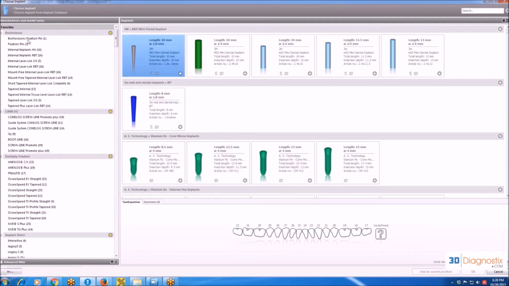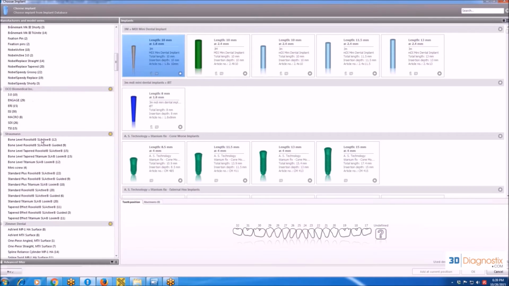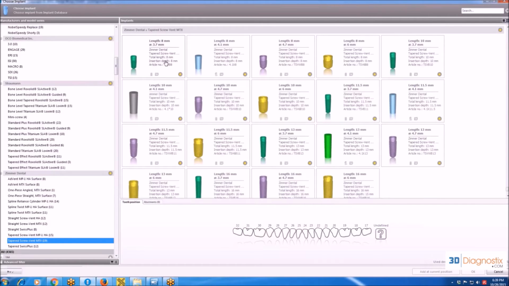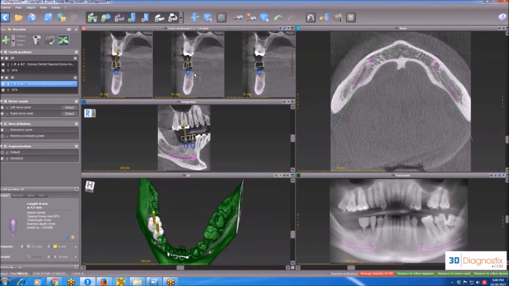My favorites list already has some of the implants I use the most: BioHorizons, Zimmer, Camlog, Nobel, OCO, Straumann. So let's choose Zimmer. And I'm going to choose any random size. Let's say 7 by 8. Then choose my teeth. Number 30 and 29, and click OK. Now I have my implants perfectly placed below my virtual crowns.